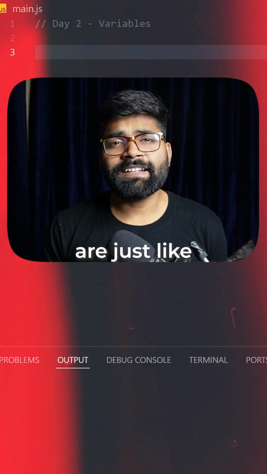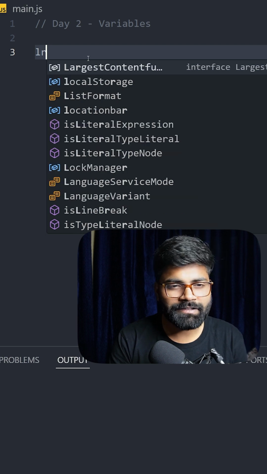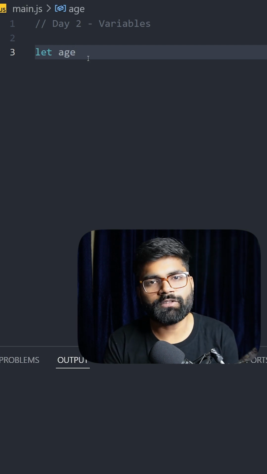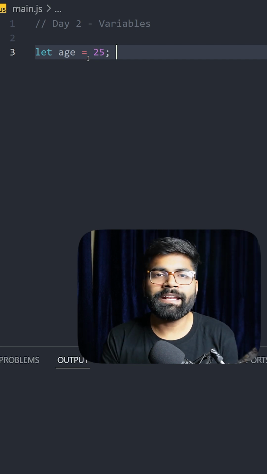So variables are just like containers where we can store some value. And this is how we create variables in JavaScript. let, and suppose we want to store the age. So age is going to be the name of the variable. And here we can store any number. And instead of this number, we can store any kind of data type.